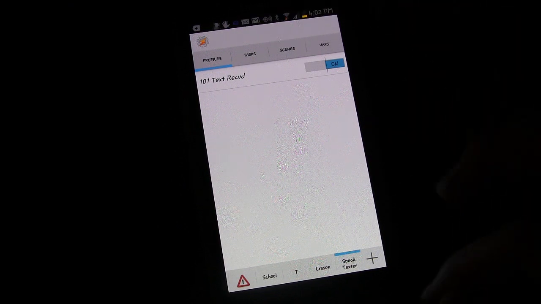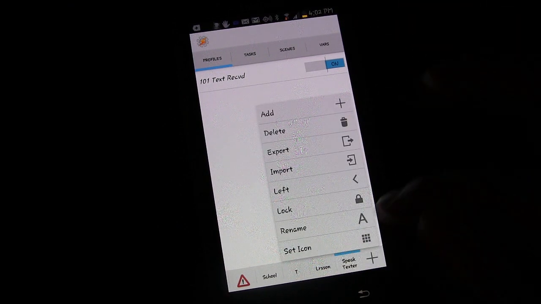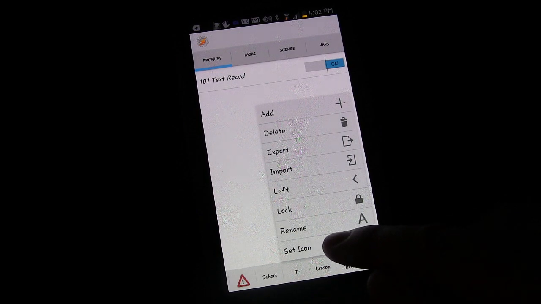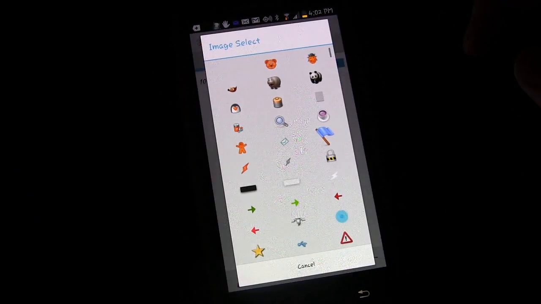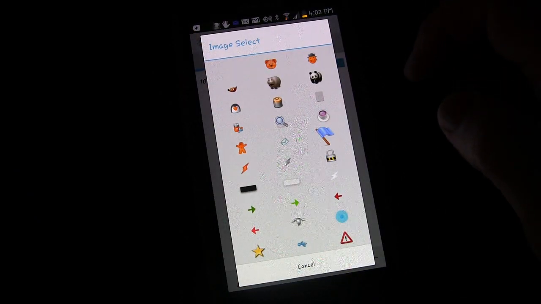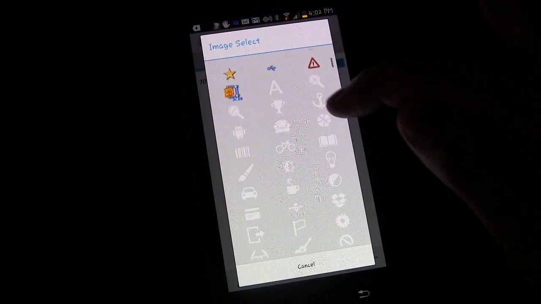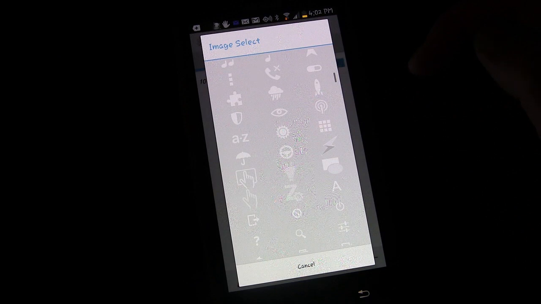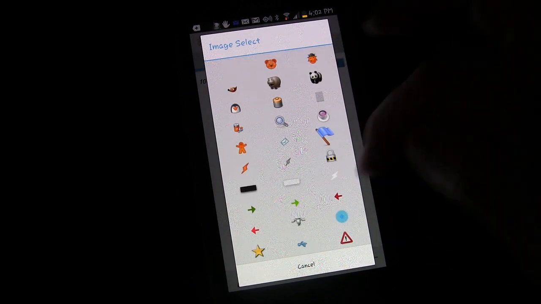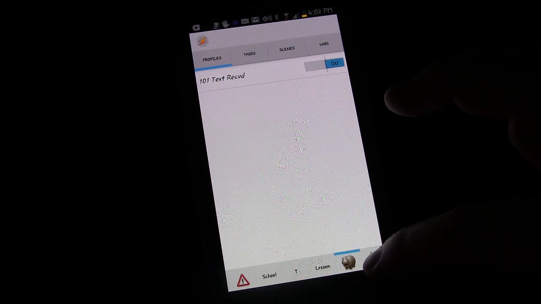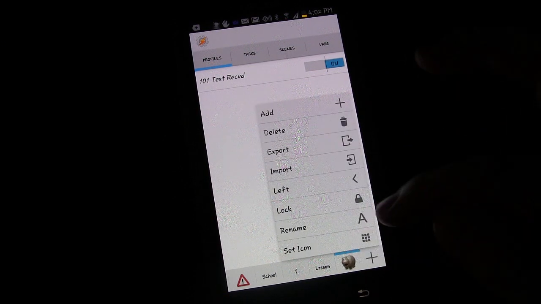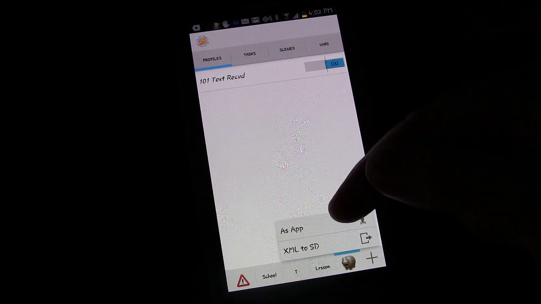So once that's done, you long press this tab. First thing you need to do is choose an icon. You can't have an iconless app. It has to have an icon. So we'll choose Icon, Built-in Icon. I'm just going to try to find something fun, but let's just choose the good old hippopotamus. Can't go wrong with a hippopotamus. So we choose the hippopotamus. Now what I'm going to do is long press on that and click Export. It'll ask me as an app or as XML. We want to do it as an app.